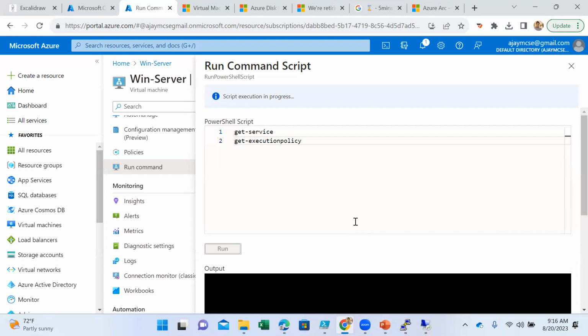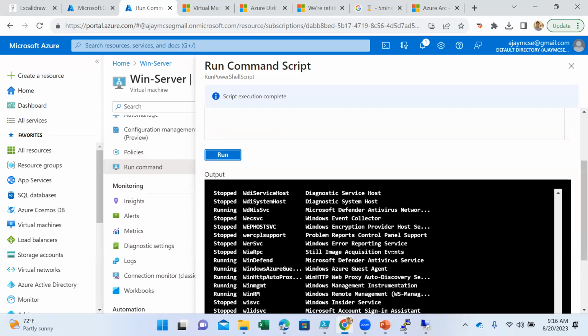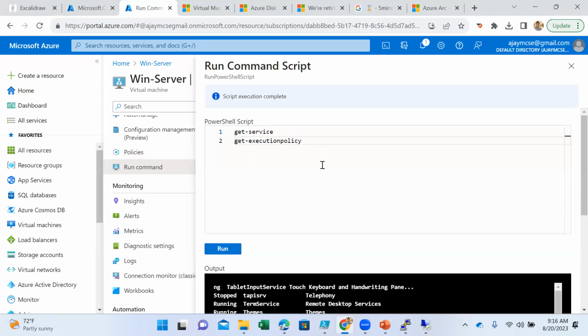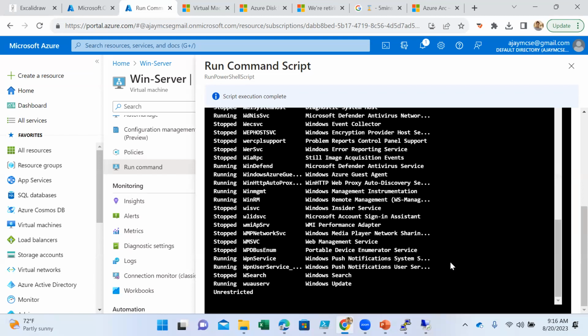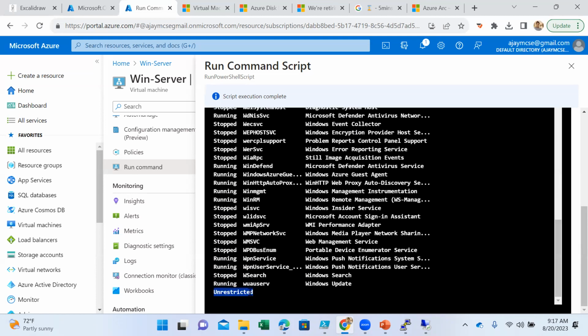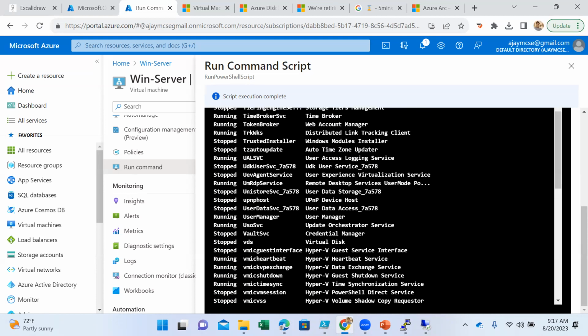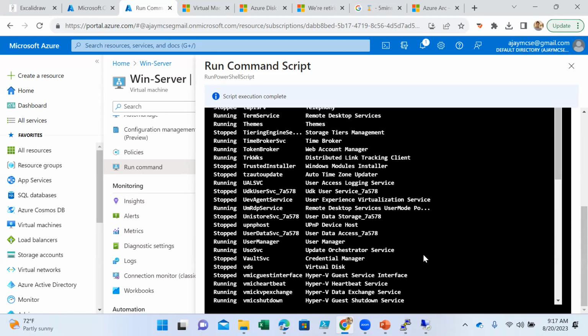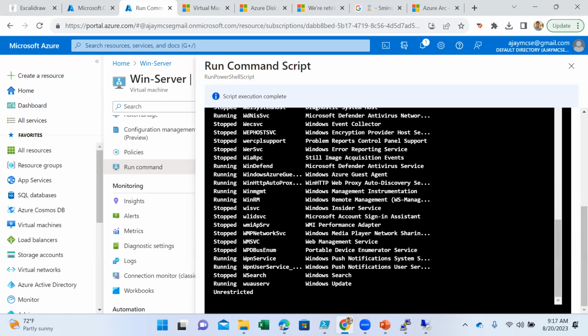We are getting two outputs now, for Get-Service and the execution policy. Like we have entered two commands. Actually the second one, where is my cursor? That one, see, it is Unrestricted. This is the output of this Get-ExecutionPolicy command. So yes, this is the policy.